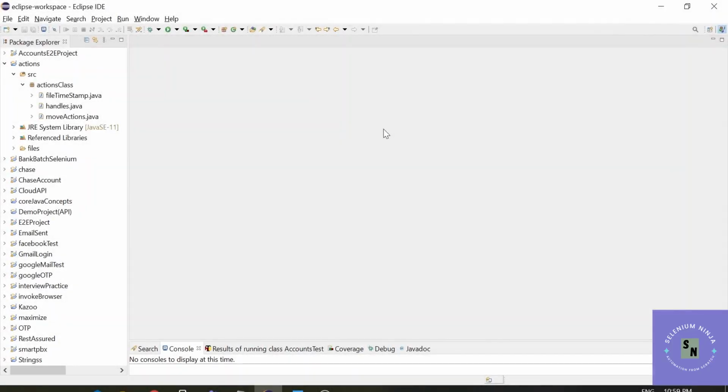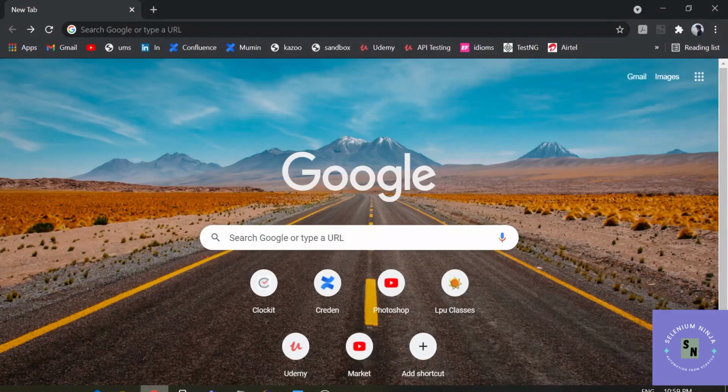In this tutorial, we will learn about the navigation commands that are used in Selenium. There are a bunch of navigation commands that we use in our real-time projects. So what do I mean when I say navigation commands?